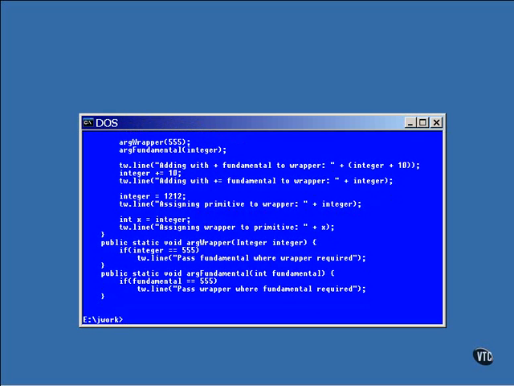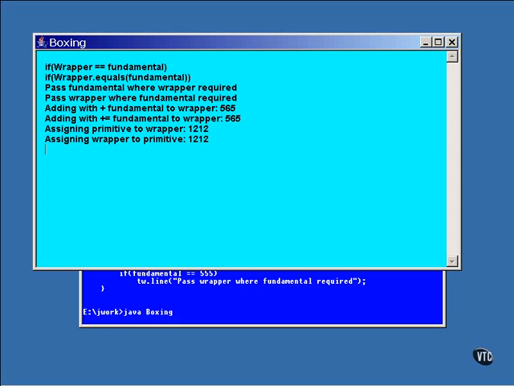Here's what this program looks like when you run it. There you see the results of the comparisons and the other operations involving boxing and unboxing. If you're not clear on this, I suggest some experimentation. Generally speaking, any place you can use a fundamental data type, you can use a wrapper, and vice versa, except in the cases where things become ambiguous, such as comparing two wrapper objects.